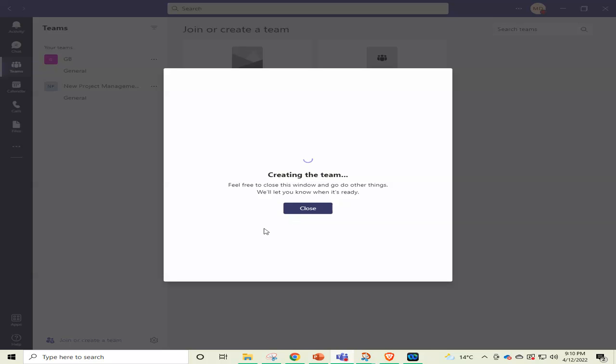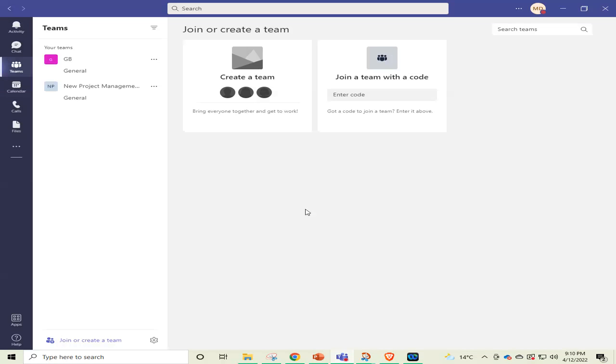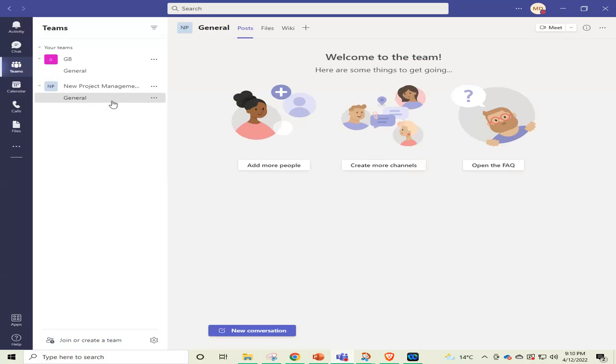The system says that we can close this window also. The system will show the team. Yeah, the team is created already. See, the team is here. One channel is here, and there are more channels under it. I just wanted to create a new team. Then a channel is here. Here are the posts, files, wiki, all these things. And we want to create a YouTube tab on it.